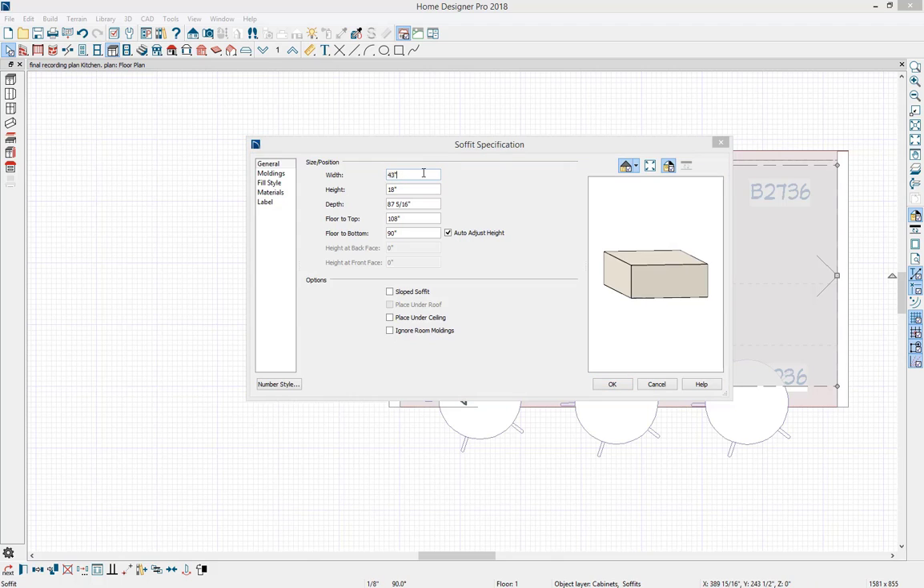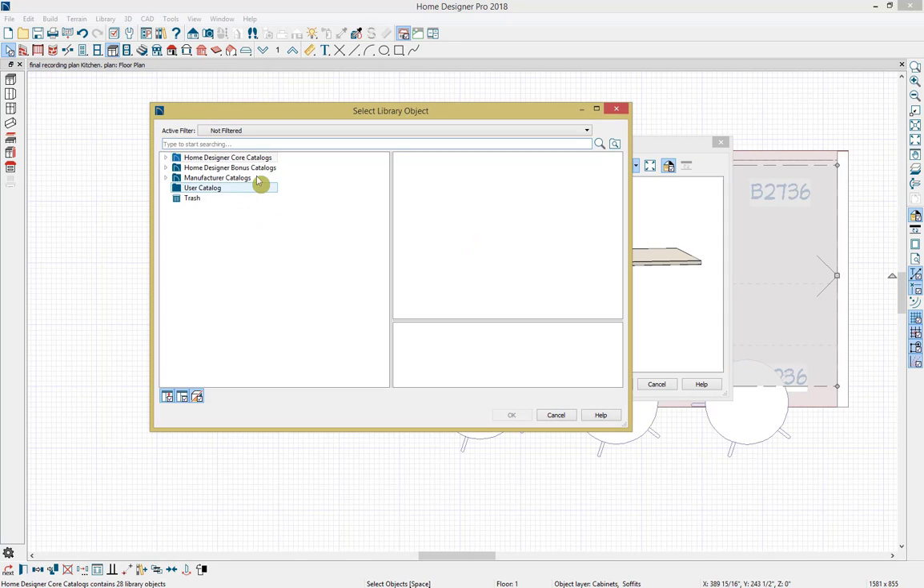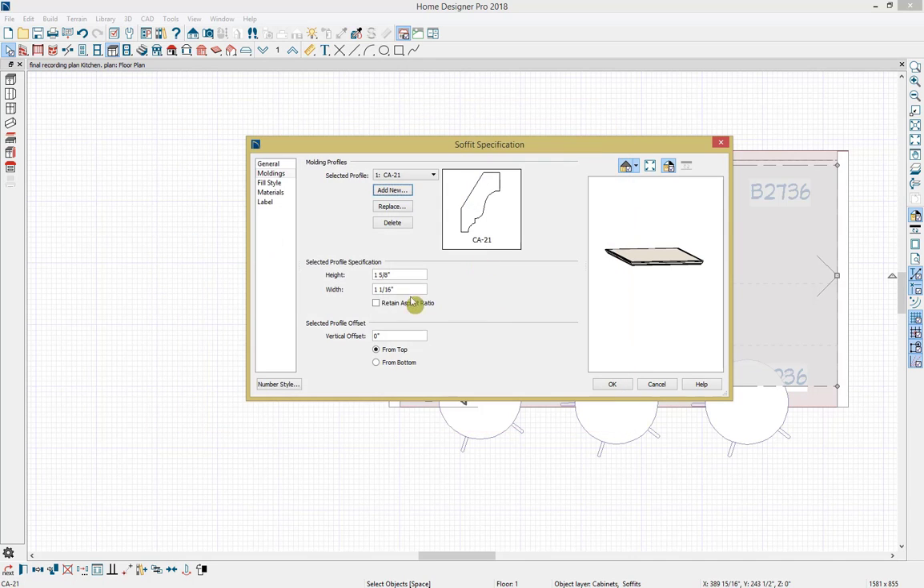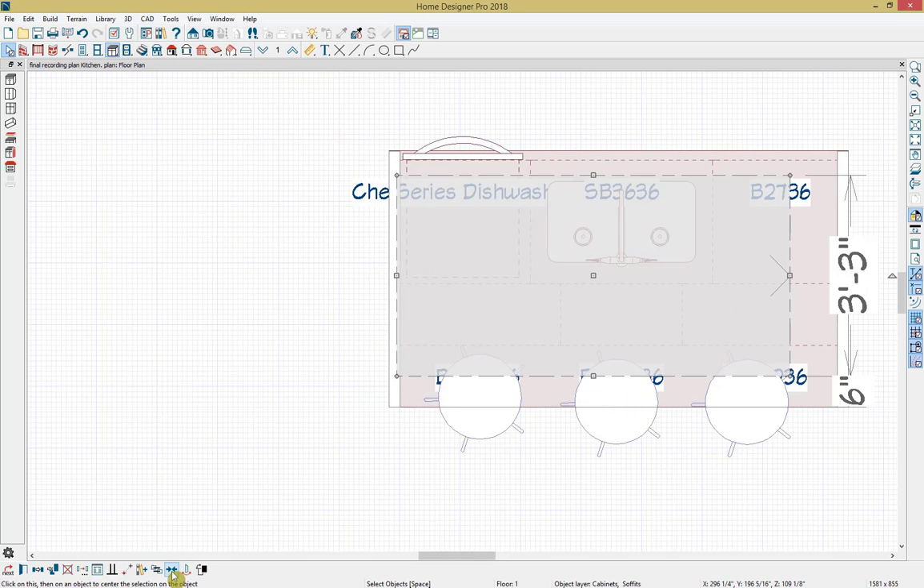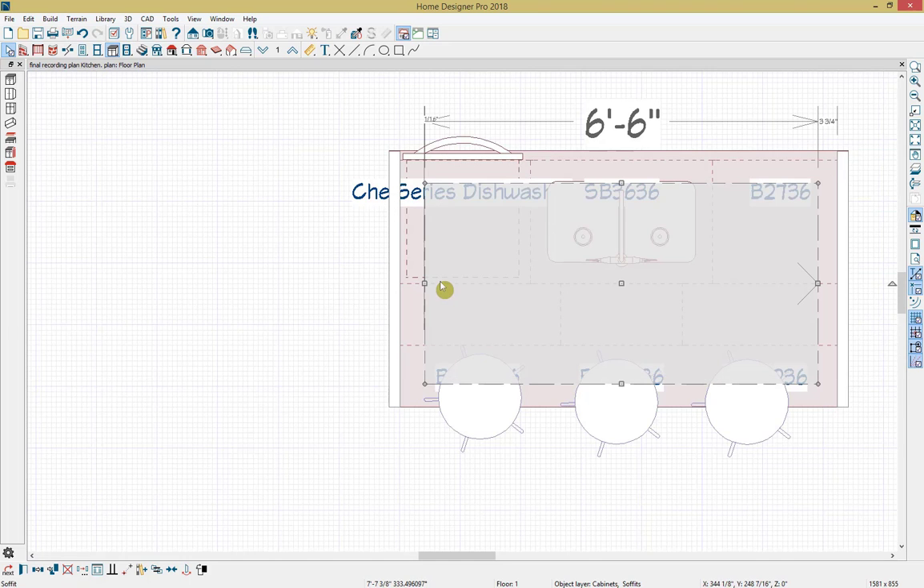So we're going to modify the width to be 39 inches, 2 inches tall, and then 78 inches in depth. We want to place it under the ceiling and add a crown molding. And then let's center it over our island here. We want to center both horizontally and vertically.